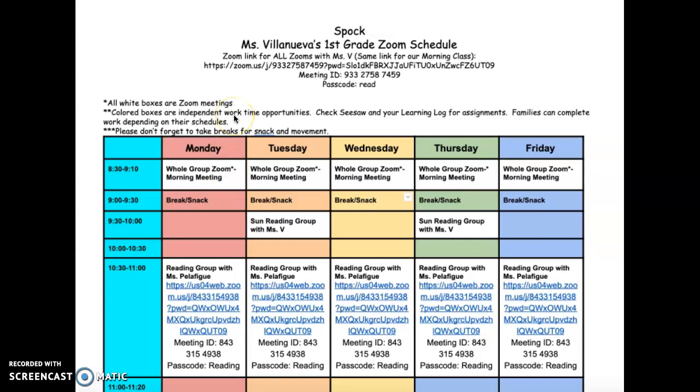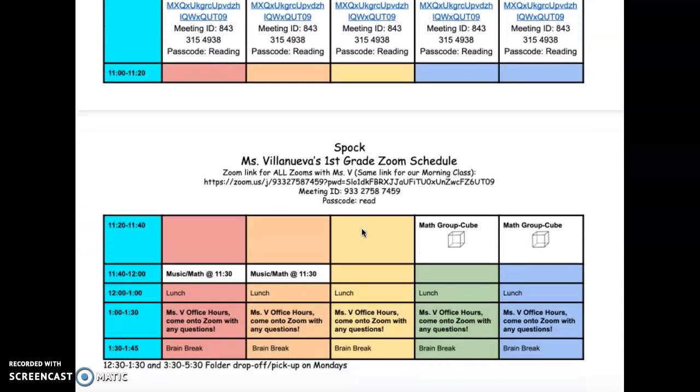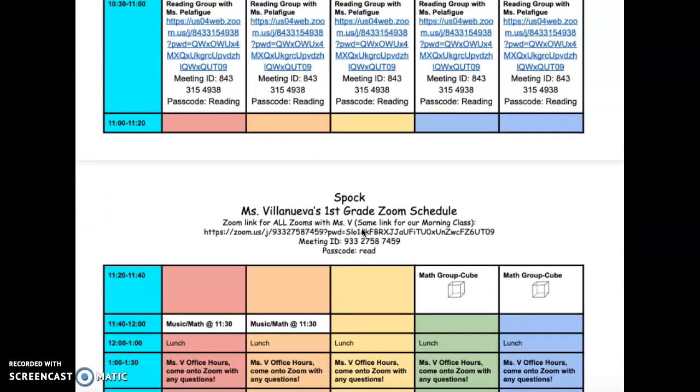The next thing is the colored boxes are independent work time opportunities. Check Seesaw and your learning log for assignments. Families can complete work depending on their schedules. This is the part that allows flexibility for you and your schedule at home. If you notice all these colored boxes here and going down, most of them are blank. That is times for your student to do their independent work.